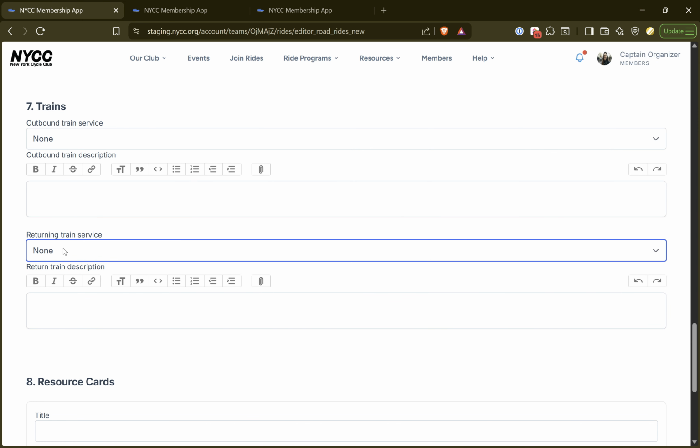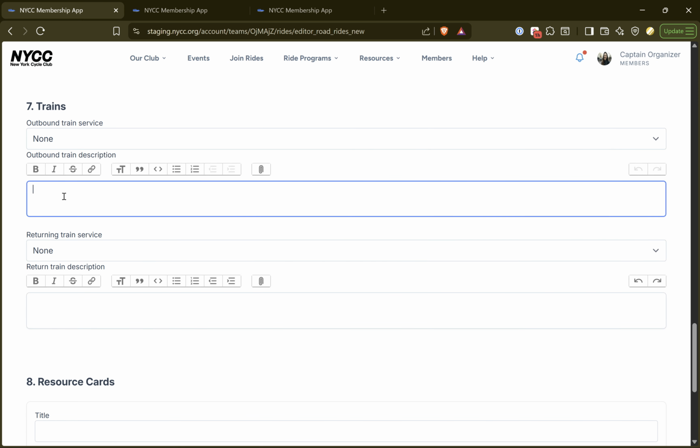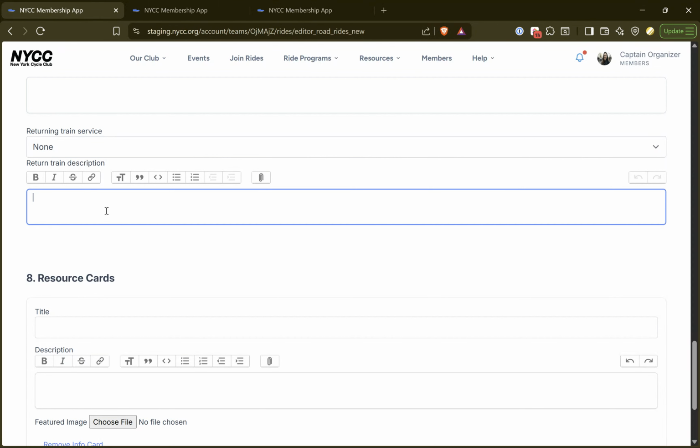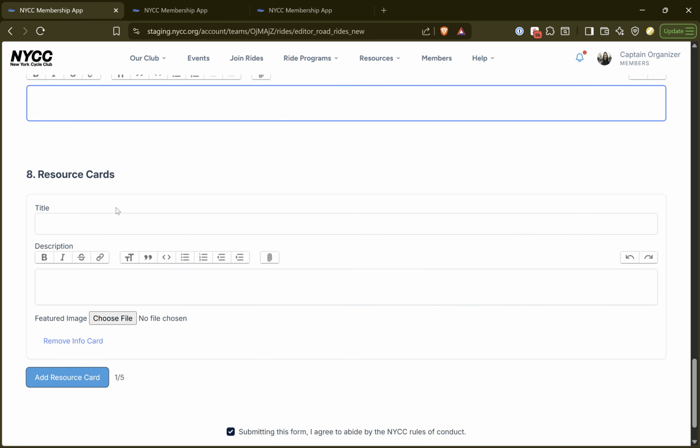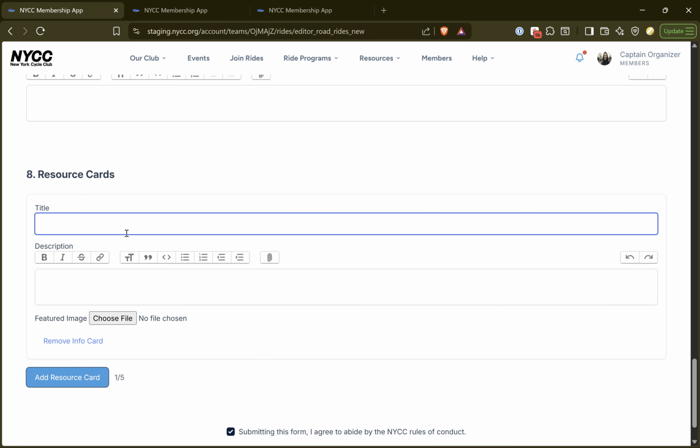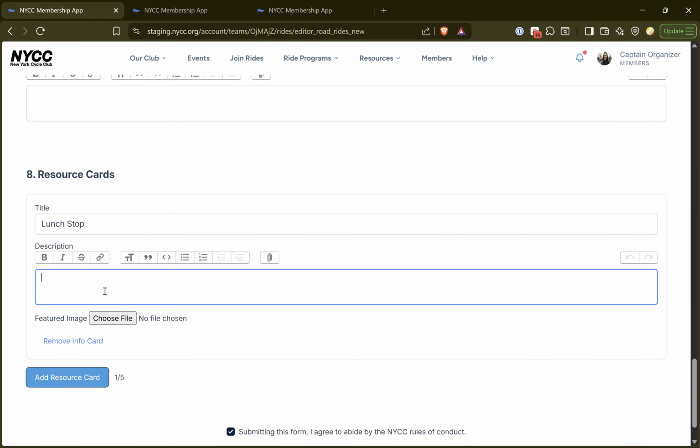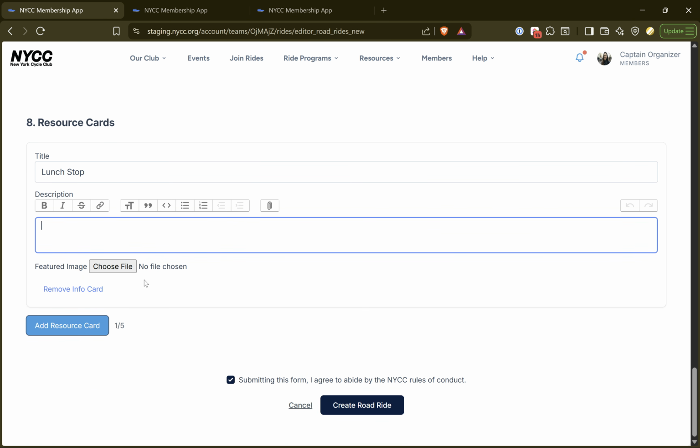Same choices for returning train service. And whatever you type in here will turn into a resource card, and we'll look at that in a second. You also have resource cards where you can add whatever you want, like lunch stop, and you can add all sorts of information to help the participants understand what's coming up on the ride. You can even choose a fancy image for your resource cards, and you can choose up to 5 of them.